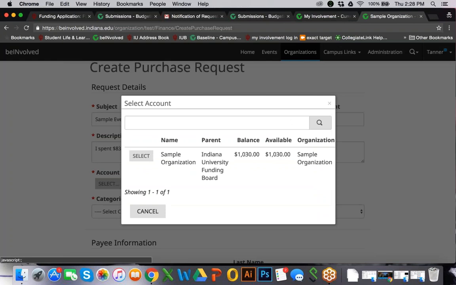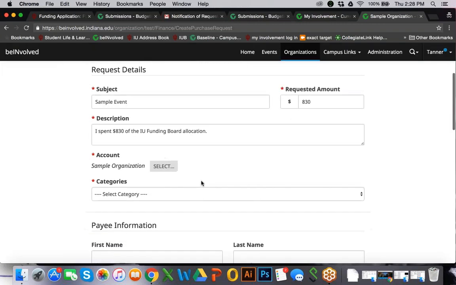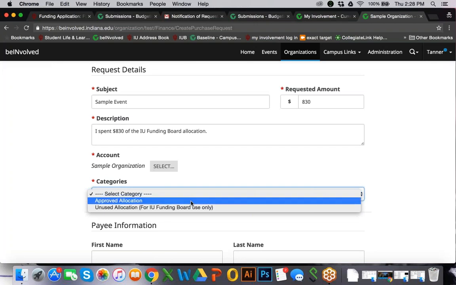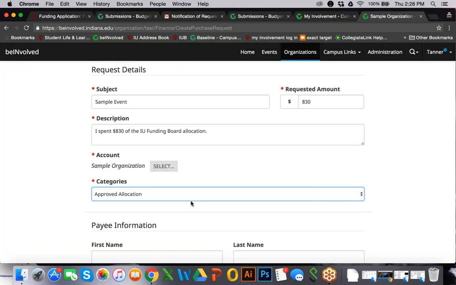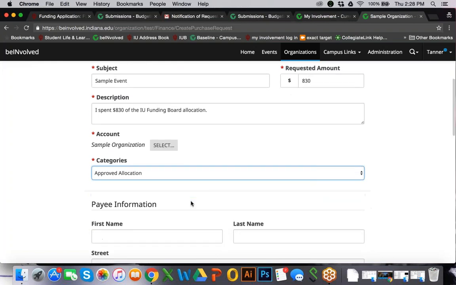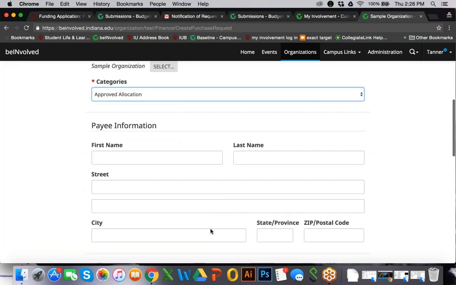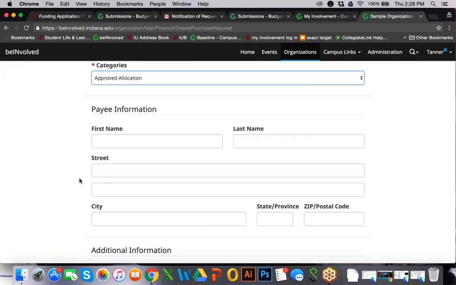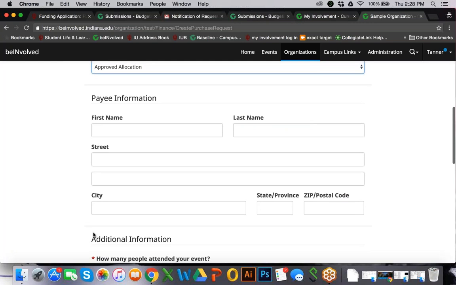So in this account, it's going to be your sample organization account in which you have the $1,030 balance from the initial allocation. In the category, you only need to worry about choosing the approved allocation. That's the funding that you received. And then you do not necessarily need to fill out the pay information section. It's just here, and it does not need to be filled out. You can enter your details if you would like.